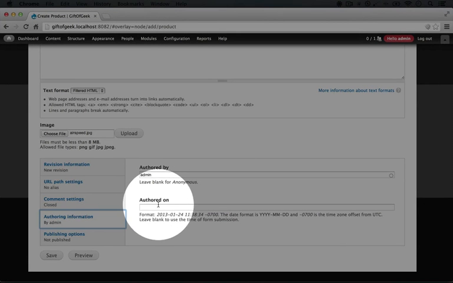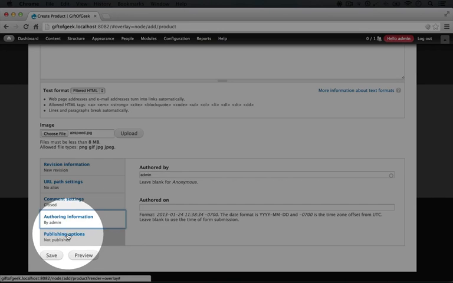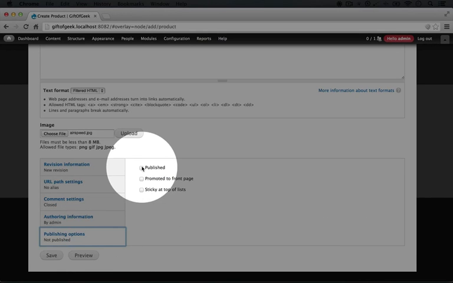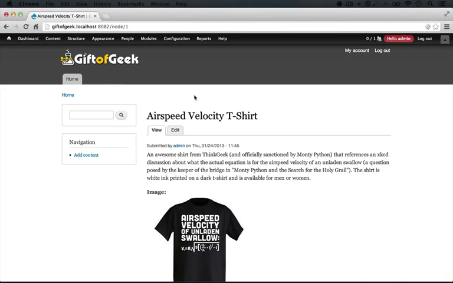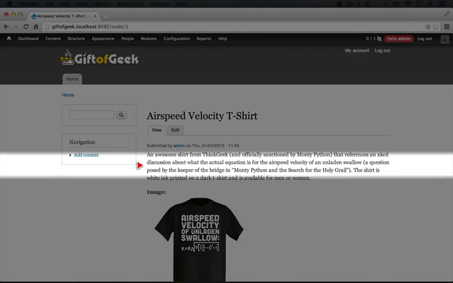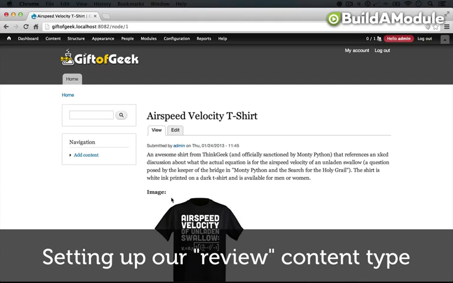Okay, back here, authored on, we're going to leave at the default, which will say that it's authored today. Under publishing options, let's go ahead and publish this. We'll leave promoted to front page unchecked for the same reason that we mentioned earlier, and sticky at top of lists isn't important right now. So let's just click save. Okay, here's our product. We got the title, the description, and the image.